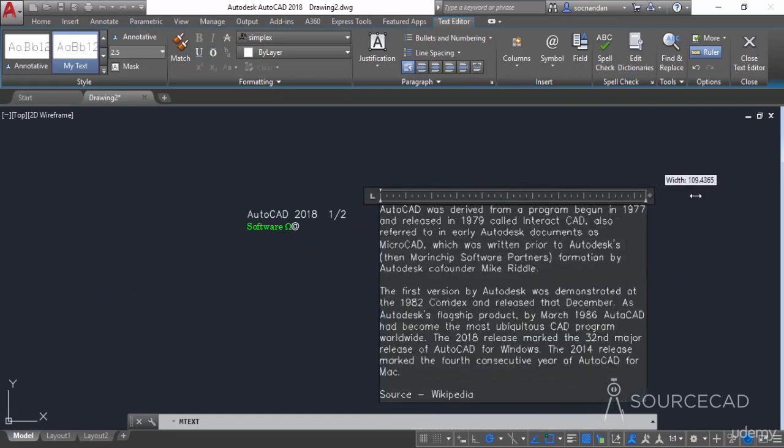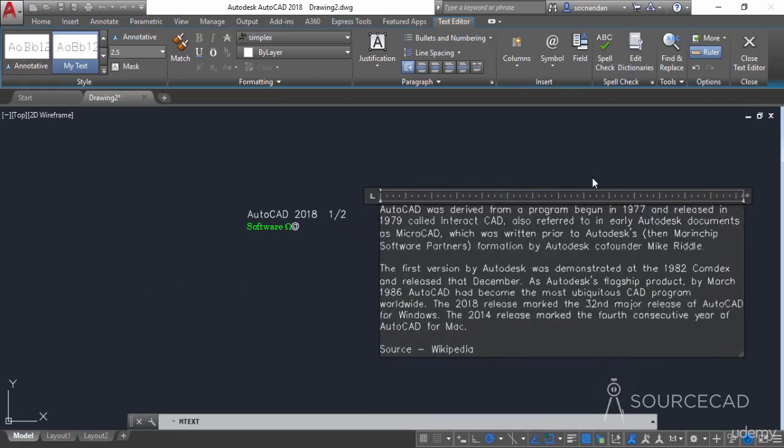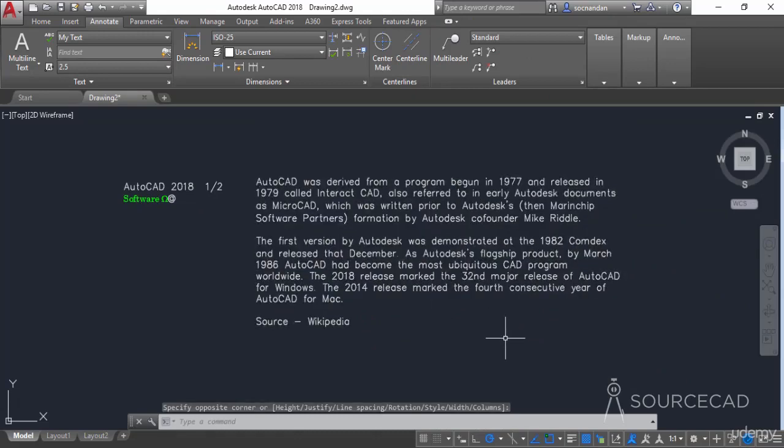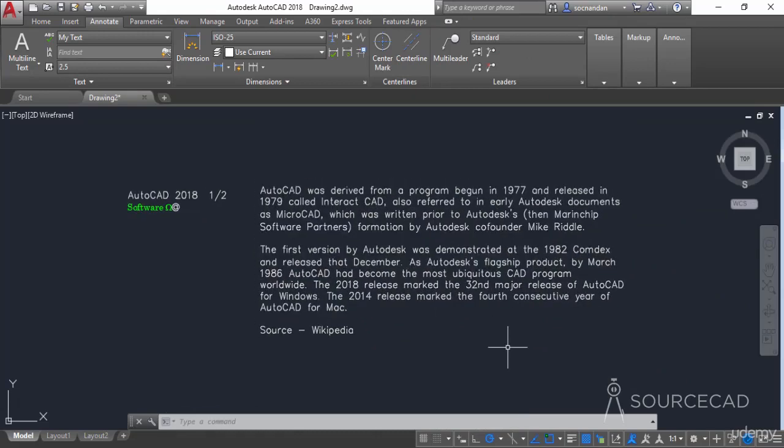Now you can change the width here for this text box and click outside, and we have it. The text has been imported. So this is quite a fast method of importing external text into your AutoCAD drawing. And that was all about creating multiline text in AutoCAD.